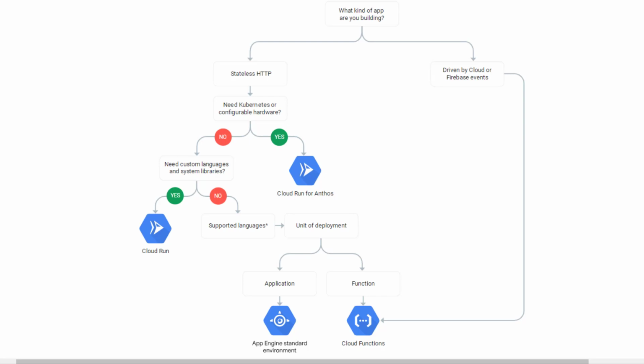then take a look at the serverless options decision tree. It will help you to understand the specific requirements such as stateless HTTP versus event-driven, need Kubernetes versus configurable hardware, custom language and system binary, or the unit of deployment.